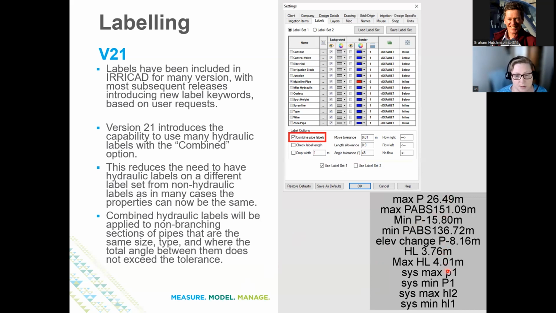So here's a wee example of some of the labels that will work with the combined hydraulic labels. So I've got maximum pressure, maximum absolute pressure, minimum absolute pressure, elevation change, head loss, maximum head loss, which system has the maximum pressure, which system has a minimum pressure, which system has a maximum head loss, and which system has the minimum head loss. So that's just a small example of what can be included.